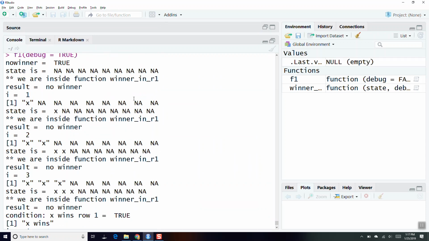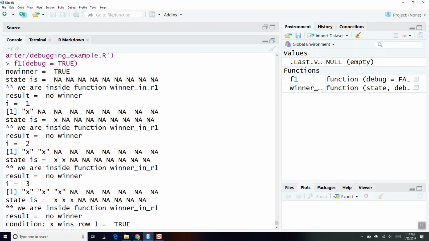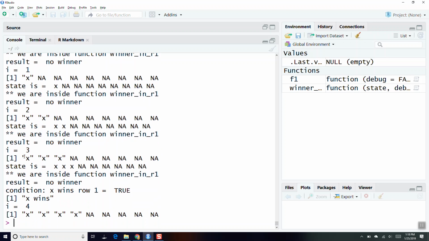Okay, and so here it seems like, okay, finally it's doing a little bit of what I want it to do. No winner is currently true. The state is nothing. We're inside, and then we exit the function. Okay, and then I is 1, and we set X to position 1. Okay, there's still no winner. I is 2, we put X here, and there's still no winner. And then finally, there's 3 X's in a row.